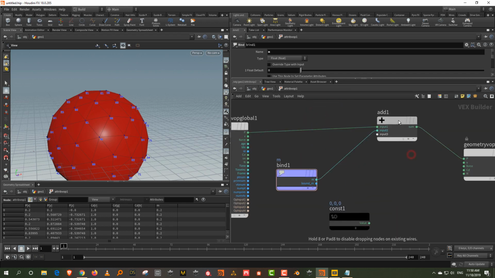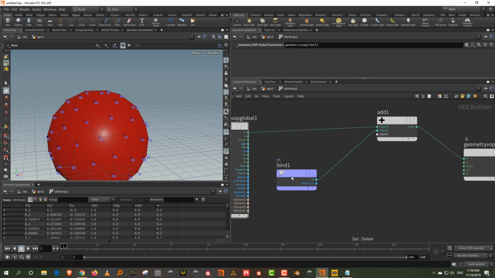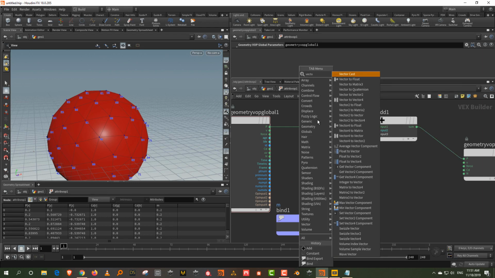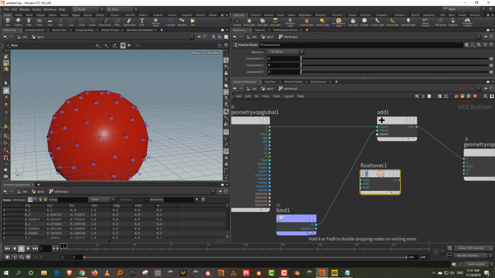Okay, what if you want to just affect, say, the y-axis, like what we were doing here, but this is just a float. So what you can do is break up the vector into a float value, and then just affect that one particular thing. There are a couple of ways to do it, but you get these convert nodes, which will convert, say, vector to float, or you can go the opposite way, float to vector. So I can do a float to vector, which is simple enough, and I just want to affect the y. So I can connect this M into the second value.